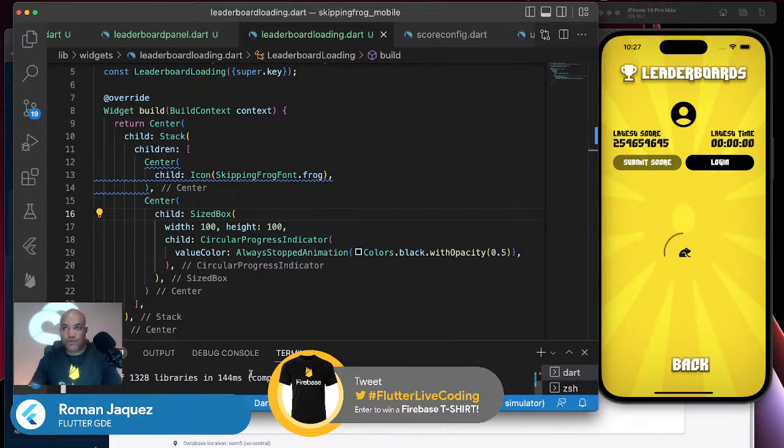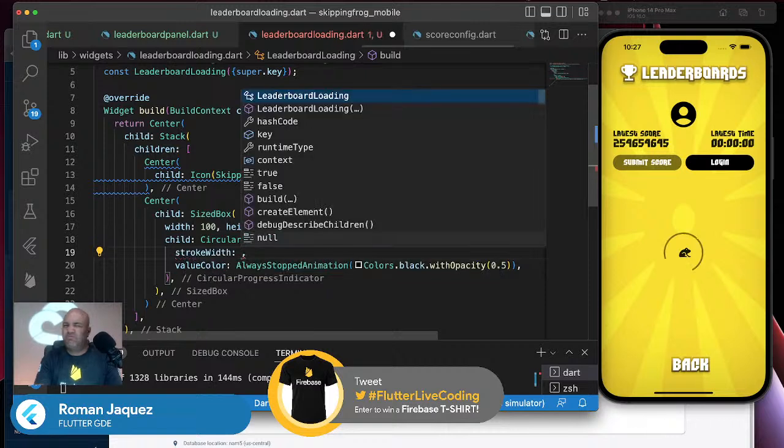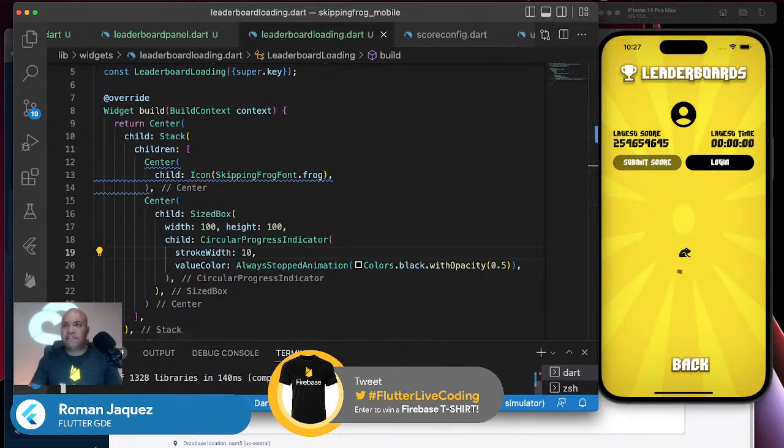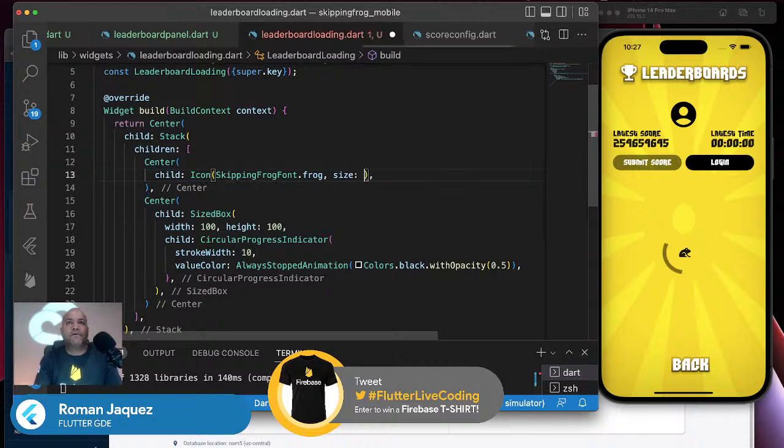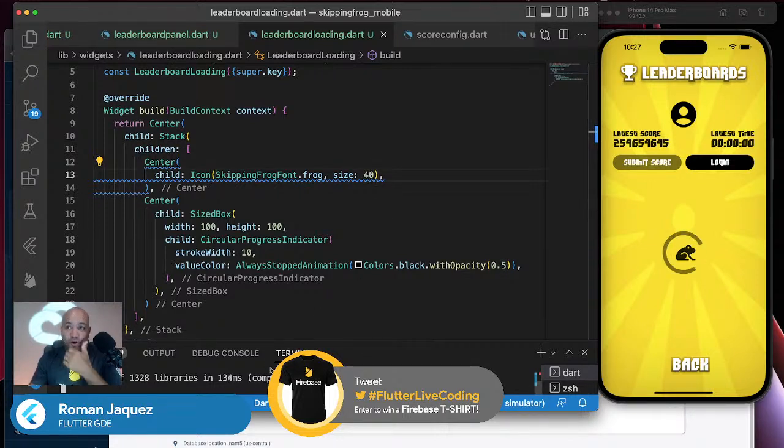Now we have a 200. Let's add a stroke width of like 10. Let's do something like that. I like that. Let's make our frog a little bigger. Let's make it like 50. Guys, I'm coming up with this on the fly. Apologies if you don't like spontaneous code. But I do like it.